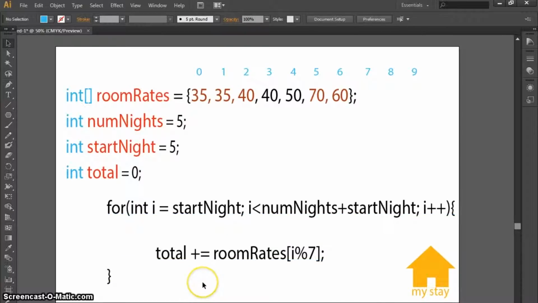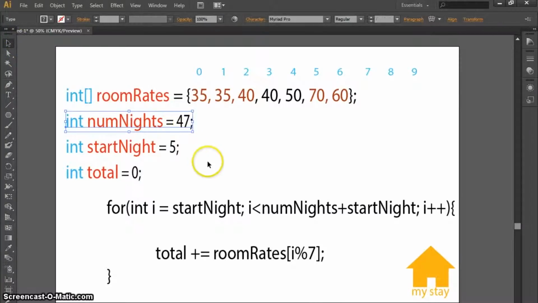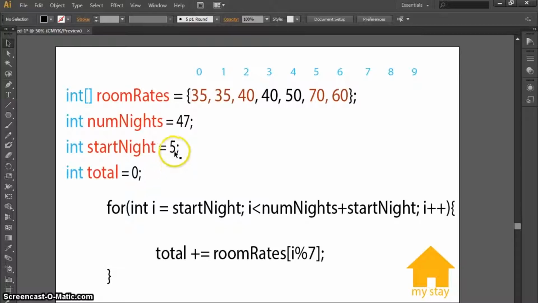And I promise you, if we were to do this, I check in to the hotel on Saturday night and I stay for 47 nights, this code here will give me the correct total. Have a think about it. Get into your Java integrated development environment, for example Eclipse, and play around with this code. See if you can really understand how it works.